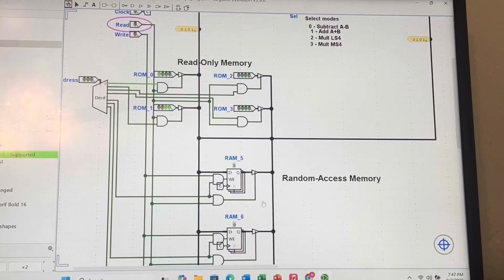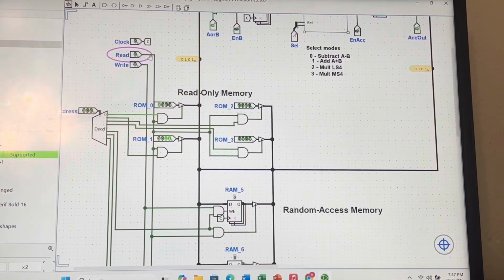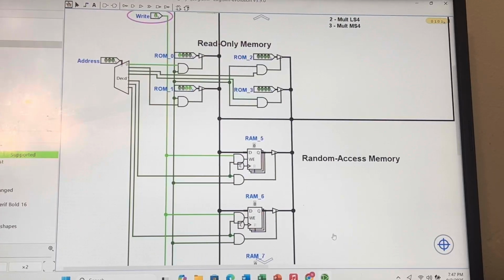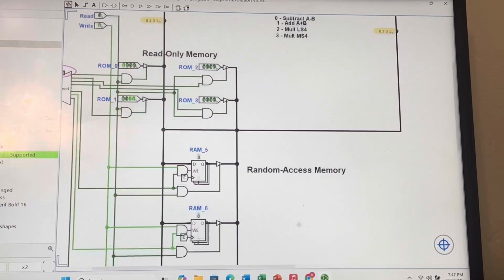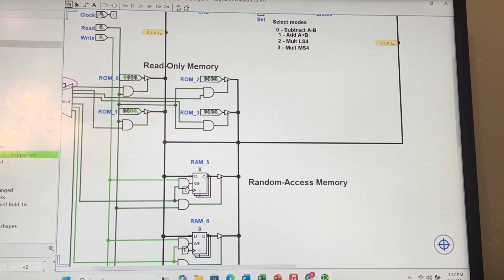And now we're gonna store it in RAM 6, so I'm gonna turn write on, and I'm gonna turn this to RAM 6. Make sure RAM 6 is on. Now it's on RAM 6, and if I run a clock pulse, it sets it to 5.